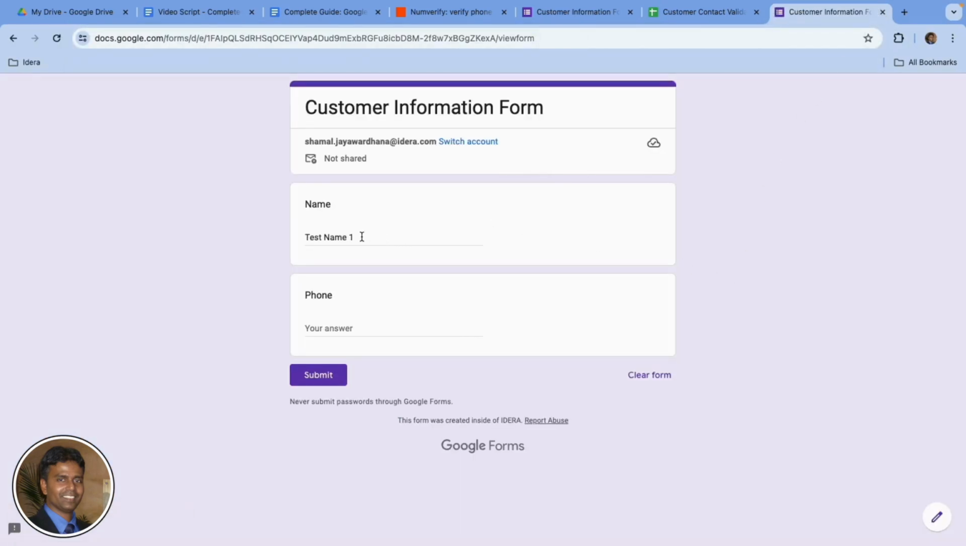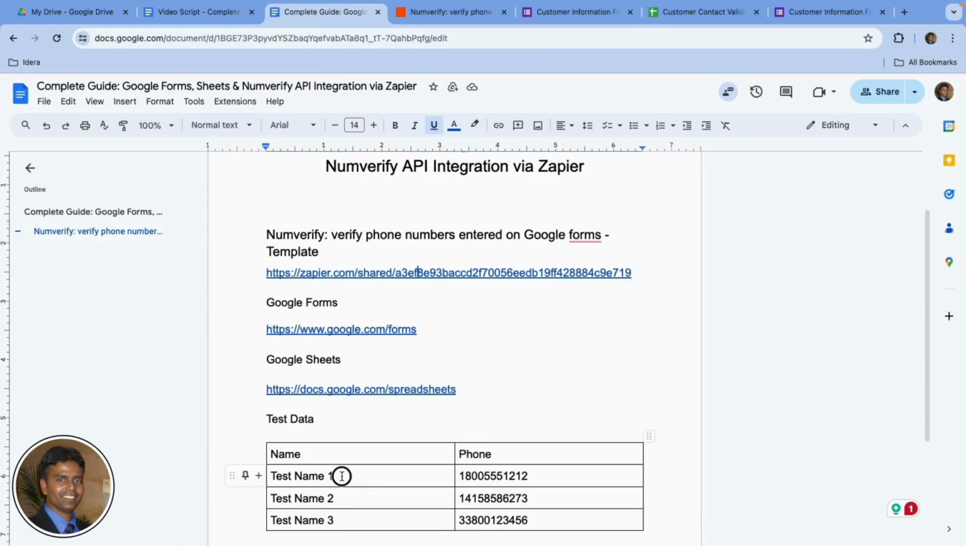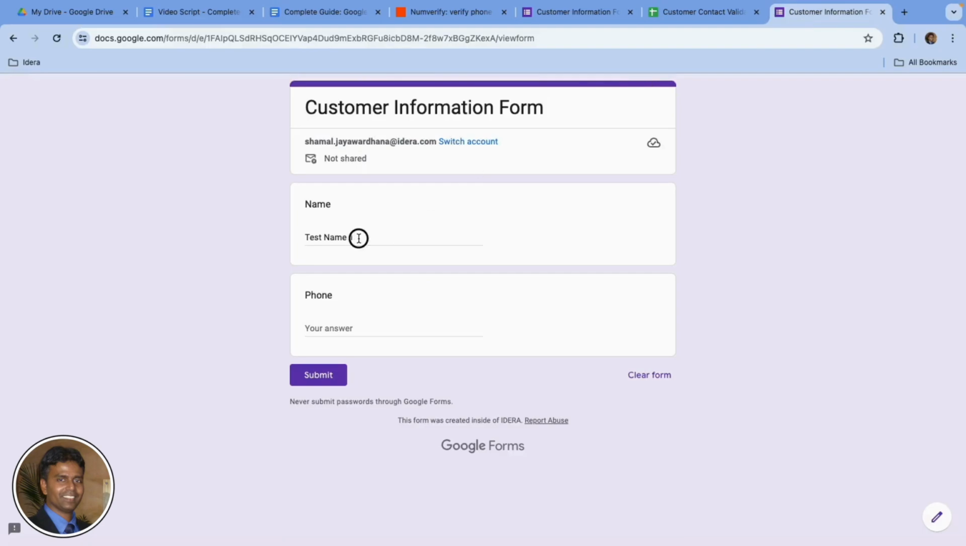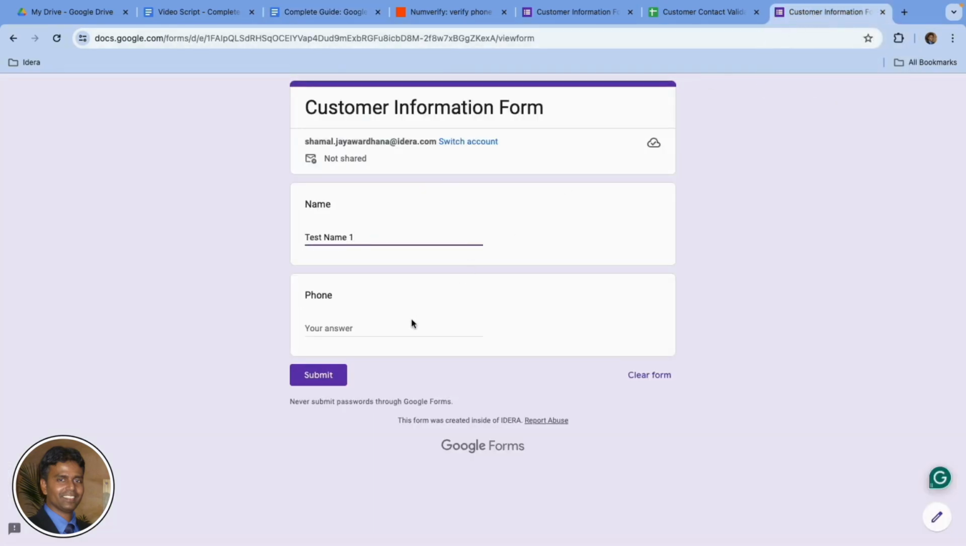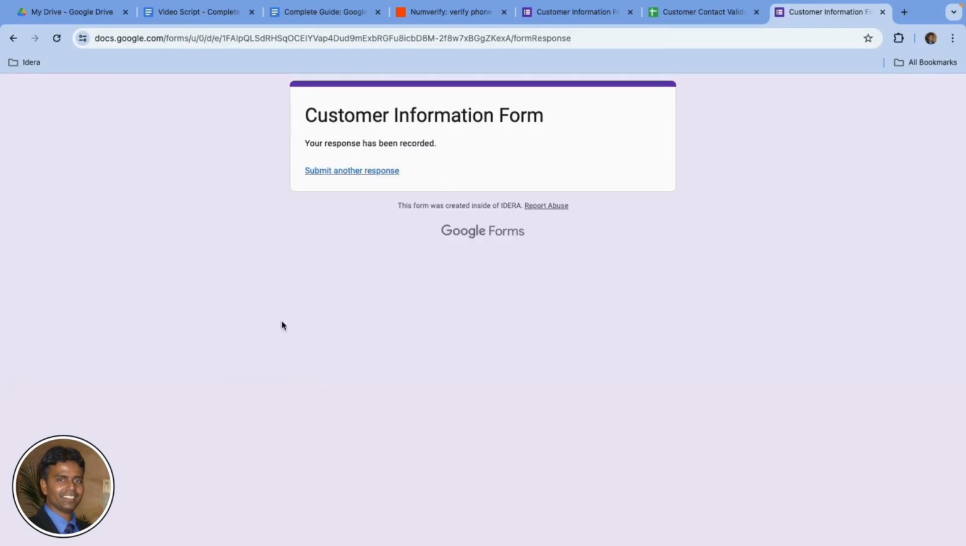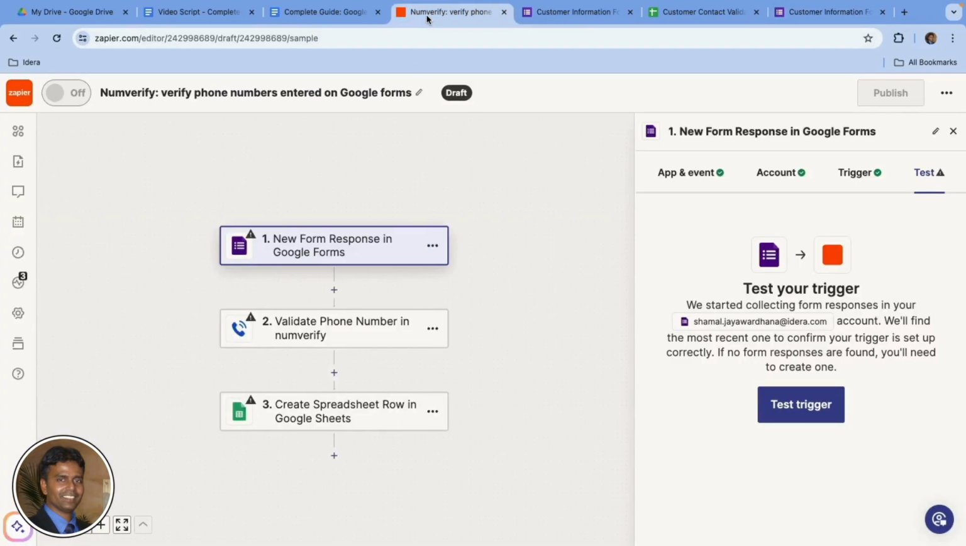Now add data to your Google form. I have my test data. I'll add my test data to my Google form. After adding data, submit the form and go back to the Zap and click test trigger.